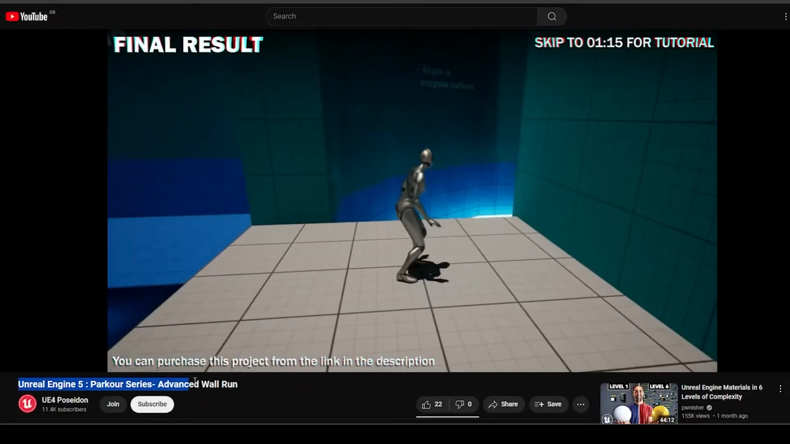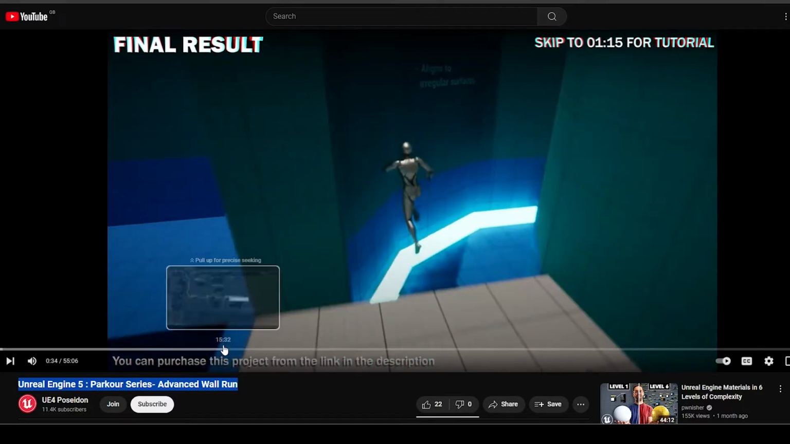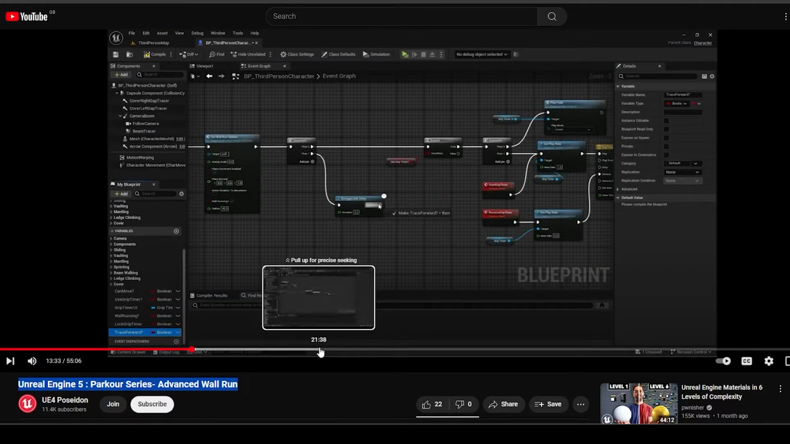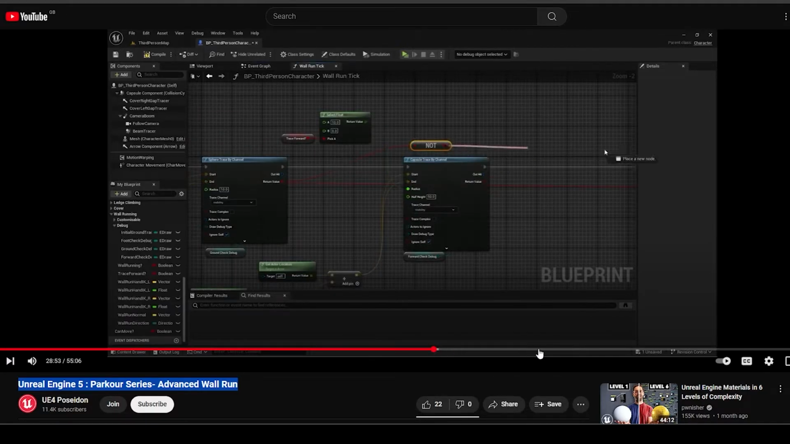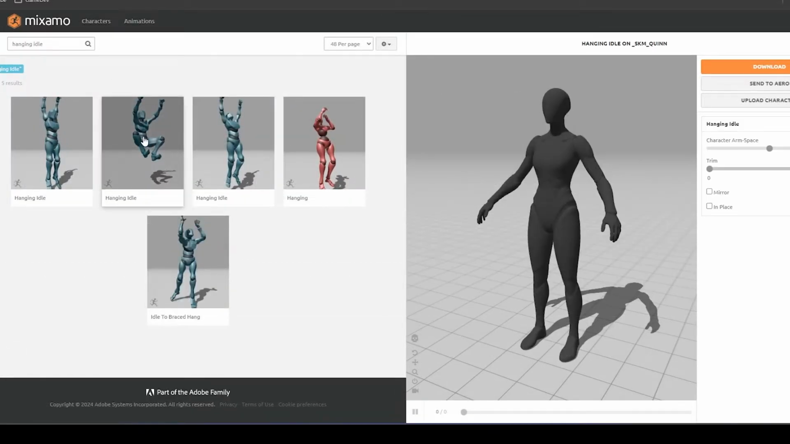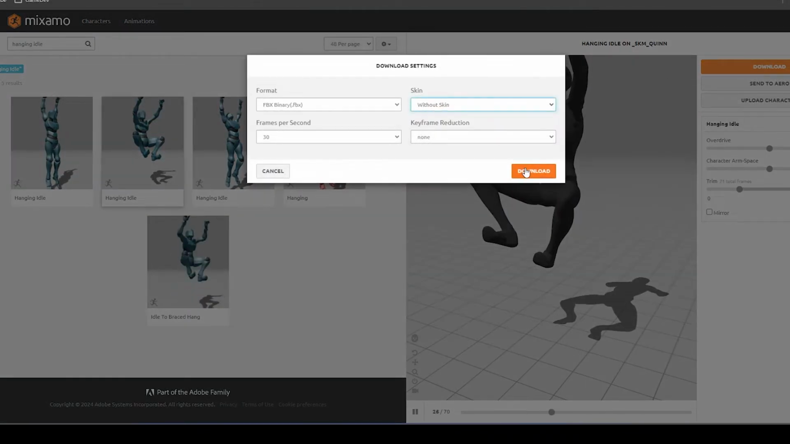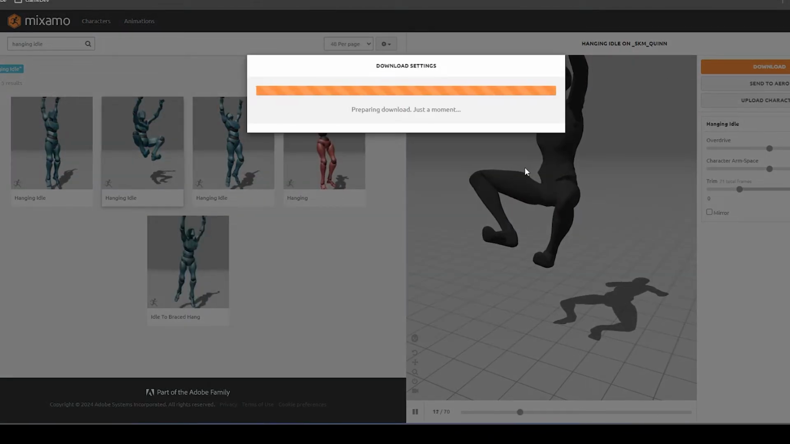For this video, I will be using functions made in the previous wall running video, so if you want to follow along for this one but you haven't for wall running, then you will have to do that one first. First we will get one animation from Mixamo which will be hanging idle. Make sure to download it without skin.